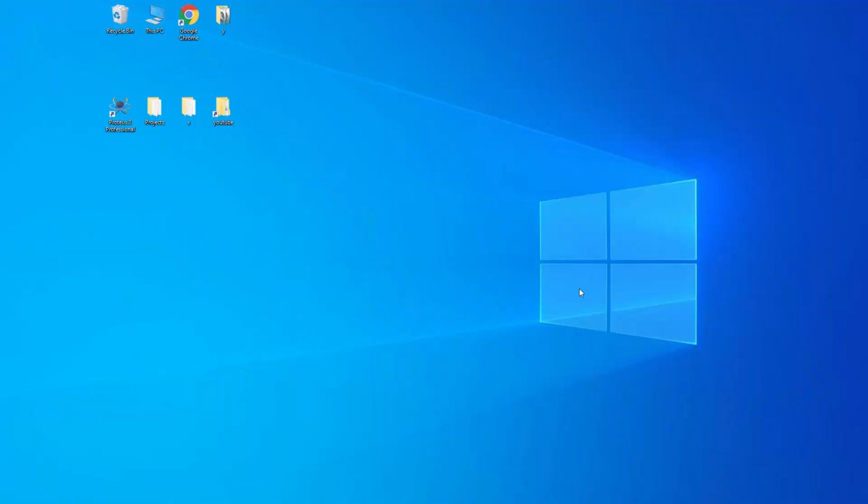Hi everyone, we have started Proteus lessons today. Maybe you know Proteus is an electronic circuit design program. On my PC, I have Proteus 8 installed.